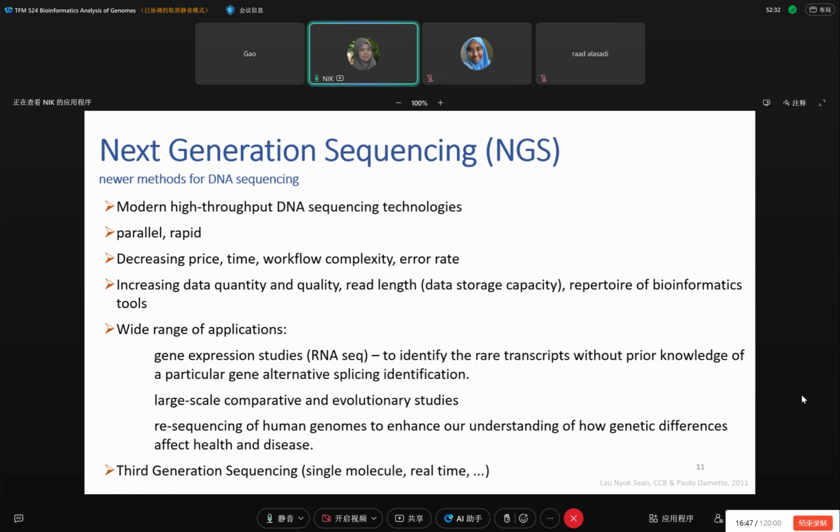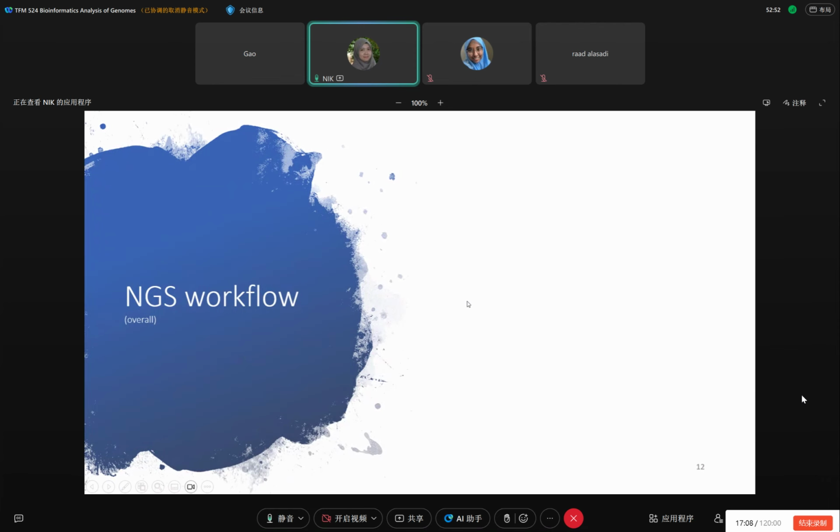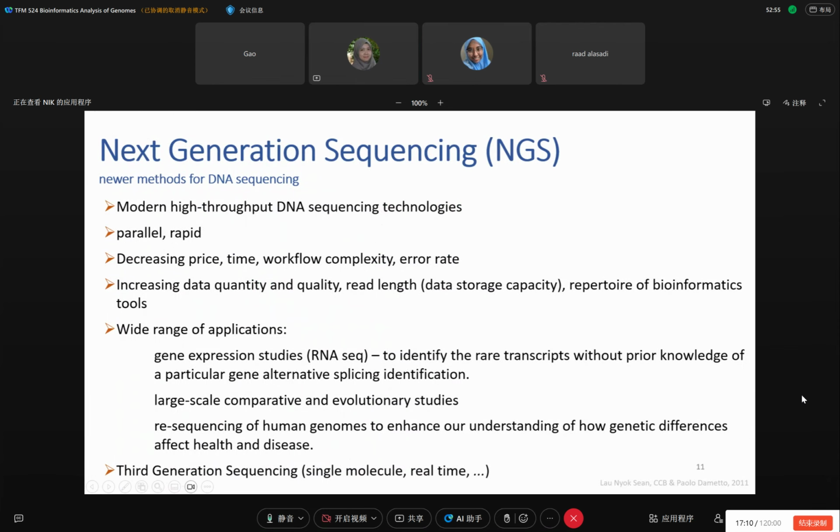Okay. And what are the differences between first generation sequencing and NGS? Right? What do you think? What are the differences between first generation and NGS? The first generation uses the difference between the DNA, RNA, and primary, and application they use.